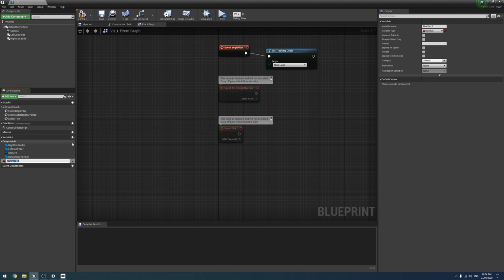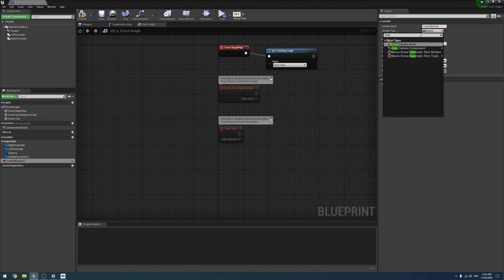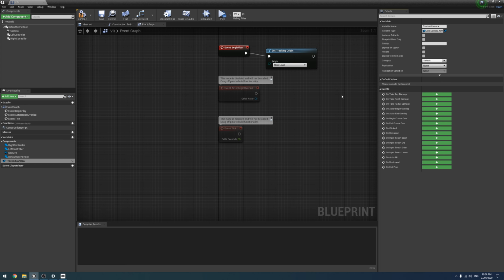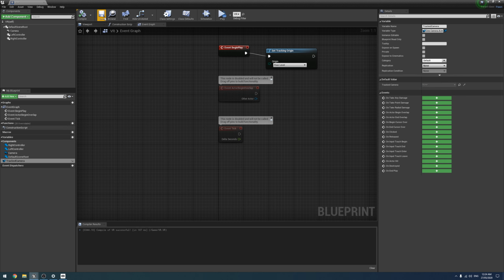So what we want to do is add a new variable. This variable I'm just going to call tracked camera. And under our variable type, if we type cine, we get cine camera actor, and we want the object reference, like that. Now, compile, save. Next, what we want to do is this button here. We want to make the variable public.